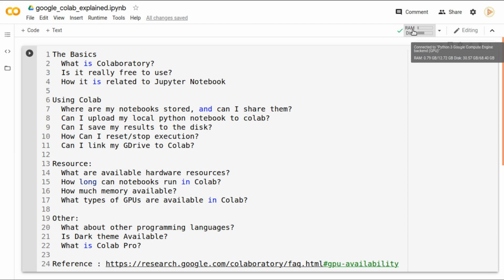But there is one option: you can increase the RAM and hard disk once. If your current VM crashes due to running out of memory, then Google will prompt a question to you: do you need extra resources? If you click yes, then you'll get additional resources.